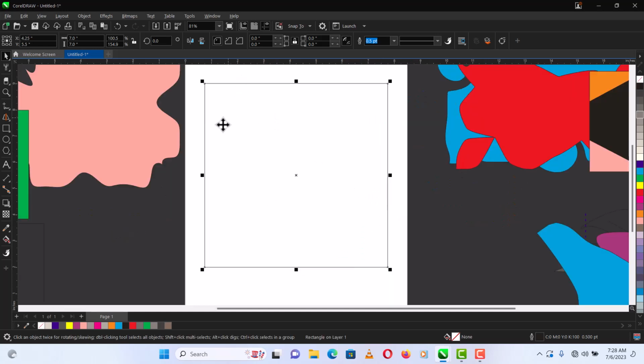Then you can now put your work inside here. Anything out of here like this is out of your size. Anything out of here is out of what? Out of your size.